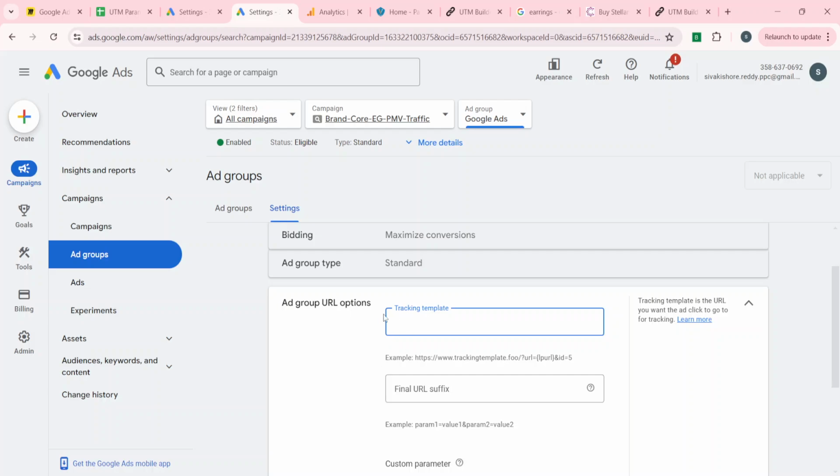So if you have any specific kind of URLs, any specific kind of tracking templates that you wanted to track, you can have separate tracking parameters for separate ad groups. Okay, if you are using it at the campaign level, make sure that the theming looks good. If you are using it at the ad group level, you can use it at the ad group level, right? If you are using it at the campaign level, make sure that again the theming is good.